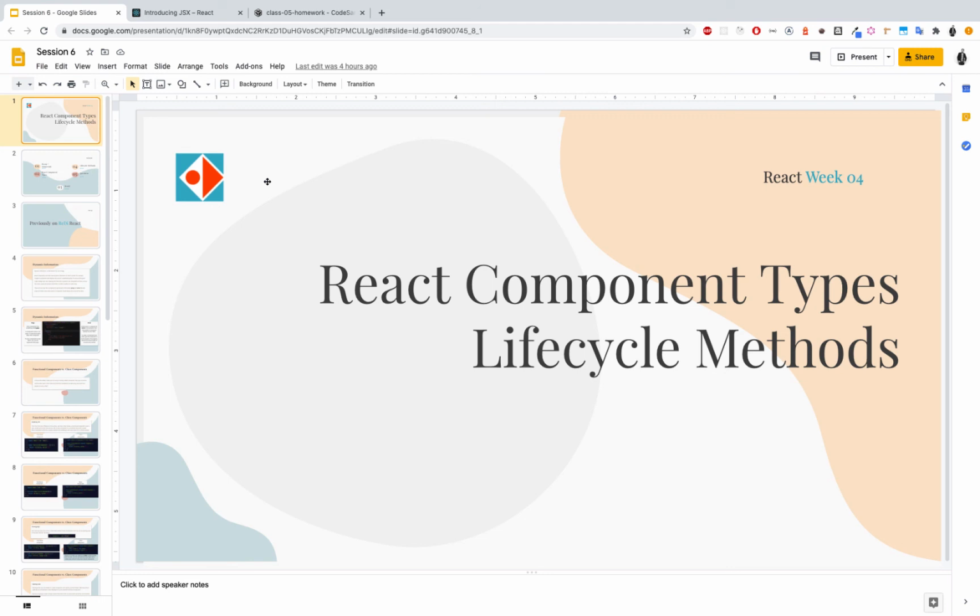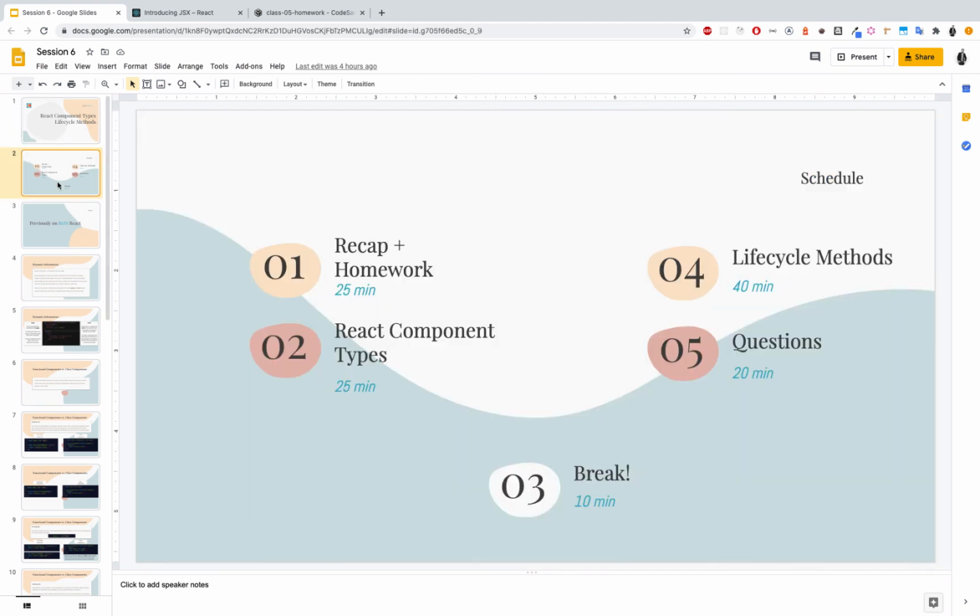We just saw that earlier, but we'll go through it, and then the lifecycle methods. This is the supposed schedule: a recap and homework, solving it, and then going through React components, component types and lifecycle methods. It was supposed to be after the break, and then questions if you have. So let's go.